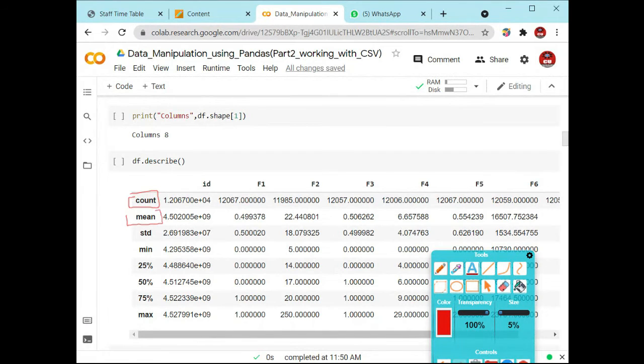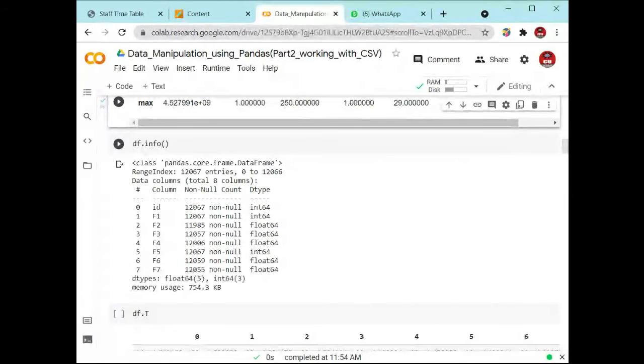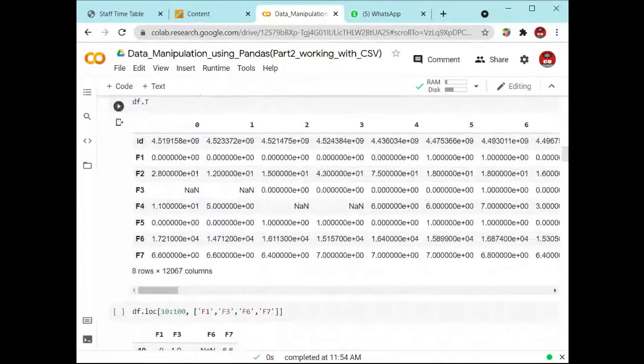Then it will calculate the mean of your data, then the standard deviation, the minimum value, the 25% of that data, the 50% of that data, the 75%, and the maximum value of that data. Then you will find the information of your data: how many non-null values are there, what is the count of that particular value, and what is the data type of that particular value. So you can represent this total value using df dot info.